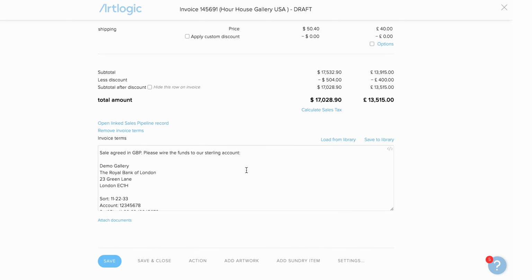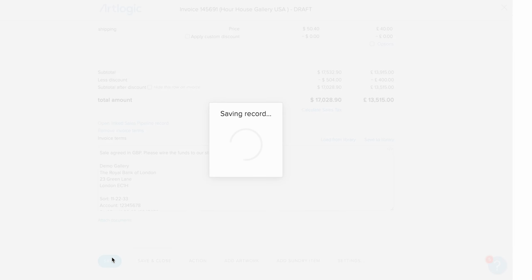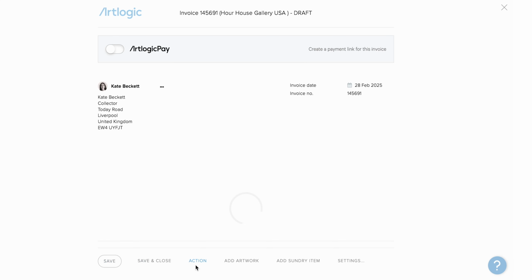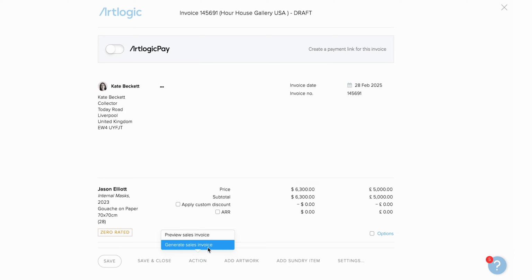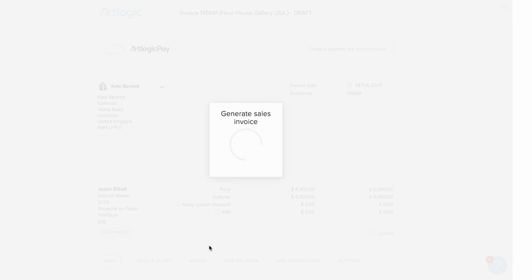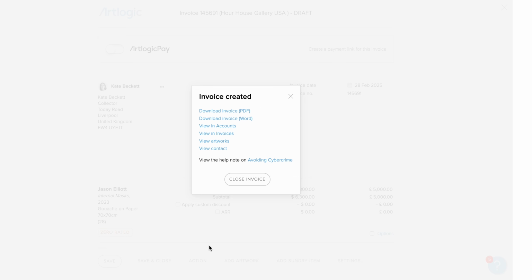When you are happy with all the information in the invoice, click Save and then go to Action and click Generate Sales Invoice. By generating the sales invoice, this is the action that physically sells the artworks. You can then proceed by downloading the invoice to PDF or Word, alongside other actions below.